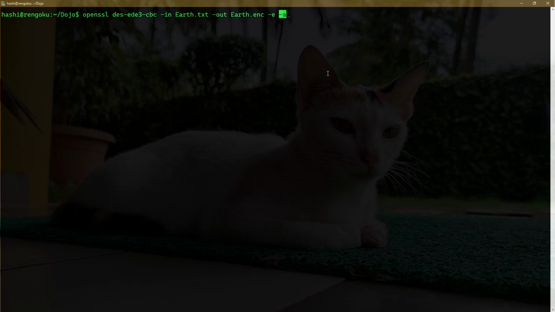Now in the previous command, the encrypted data was written in earth.enc in binary format. Instead of binary format, I can use the -a option to tell OpenSSL to write that data in base64 format. And that's what I'm going to do here. Also, I am not passing the -kfile option. Let's see what happens.